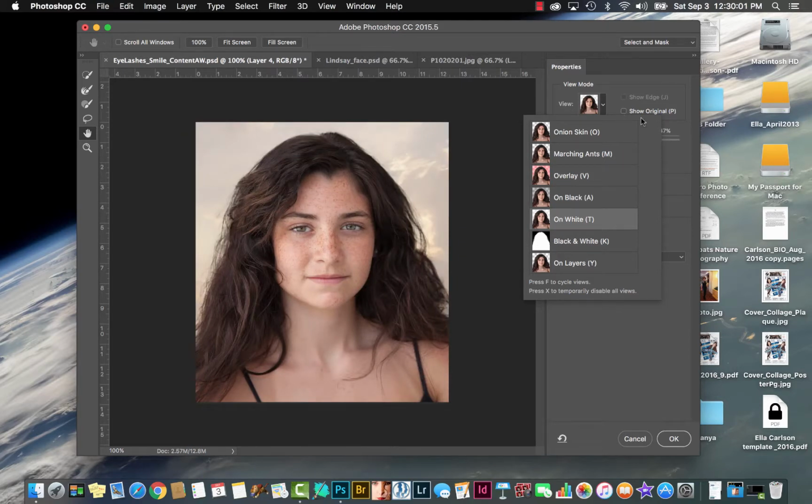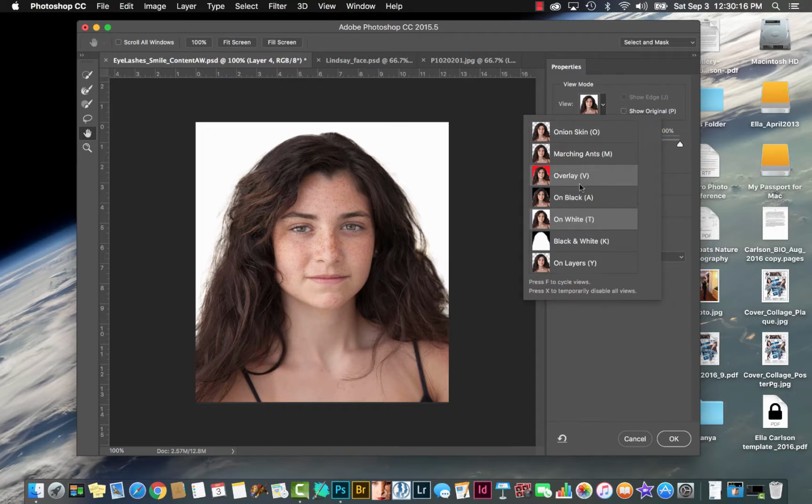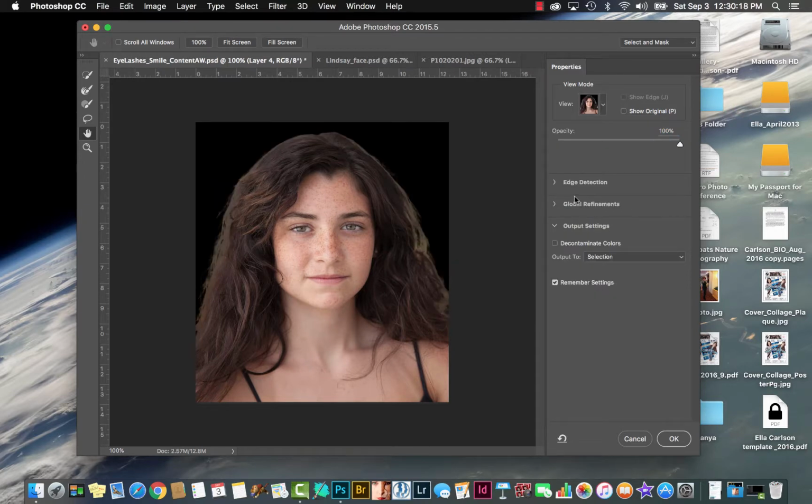This is on white, and the reason it doesn't look white is because I have the opacity down, but you can see if I'm going to put it on white, I want to put the opacity way up to 100% to see how it will look on white. Same thing with black. Right there, that's how it would look on black. So you can see over here, if I were putting it on black, I might want to deal with this a little bit more carefully.